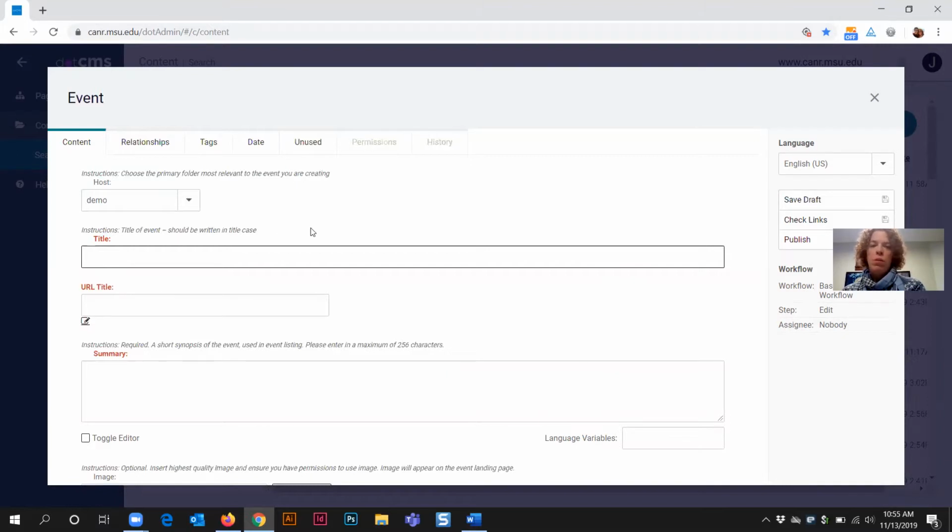The title field is one of the required fields, and this is the name of the event as you would like it to appear on the website. So it might be something like test event.